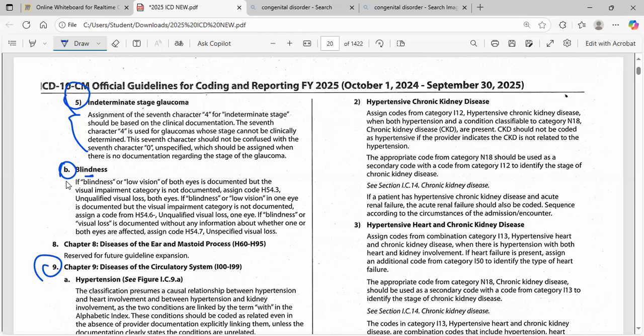Chapter number 8. It does not have any guideline in chapter number 8. Chapter 8 codes H60 to H95 represent the conditions of the ear and mastoid process. So any conditions of the ear and the middle ear, we have to code through the codes H60 to H95.